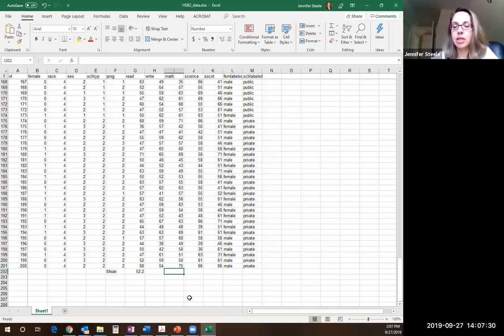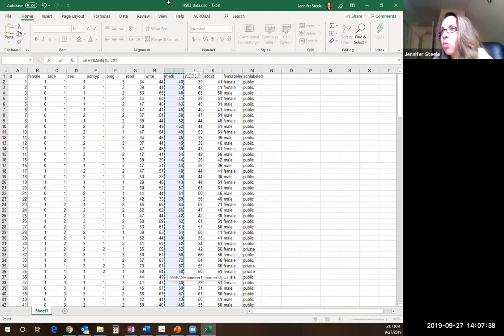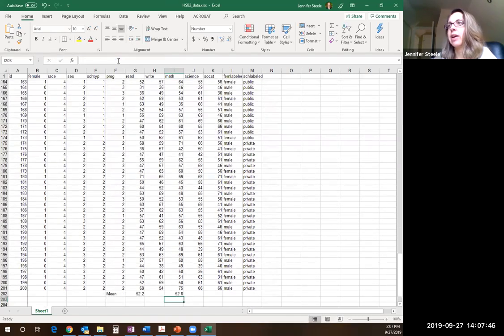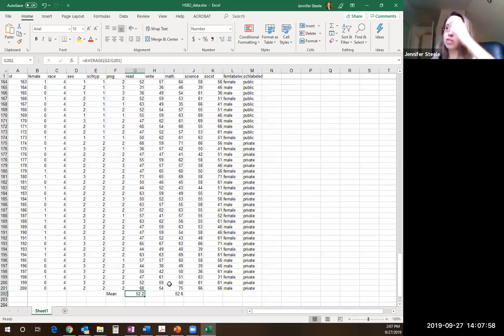Okay, so then we're going to do the same thing for math, and this time I'm going to do it slightly the other way. So equals average, open parentheses, and then I'm going to click and drag the array that I want, which is I2 to I201. And then I'm going to come up here to my formula bar and just close the parentheses after I clicked and dragged. And it works the same. Now we have the average of I2 to I201, and that average is 52.6. Average for reading is 52.2.